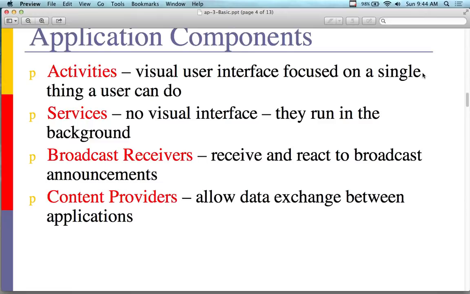So a text message comes in, the service is in the background listening, waiting for a new text to come in. Text comes in, it opens up your app for the text messaging, and your app is basically running that way. So how are you going to do that? Well, you need a service. So you need to start up your app, click, wait for something.